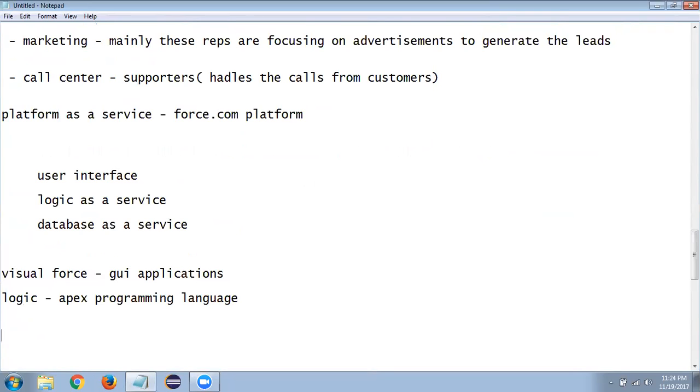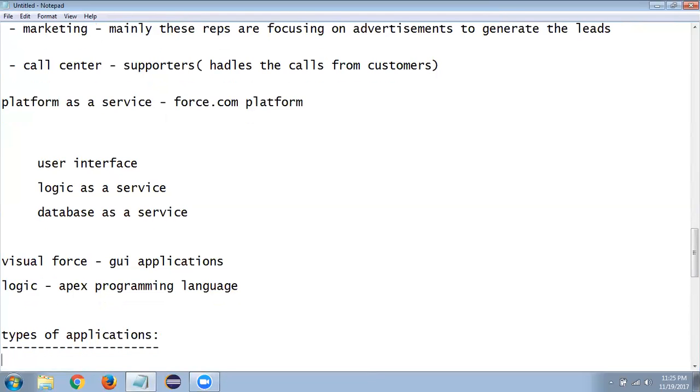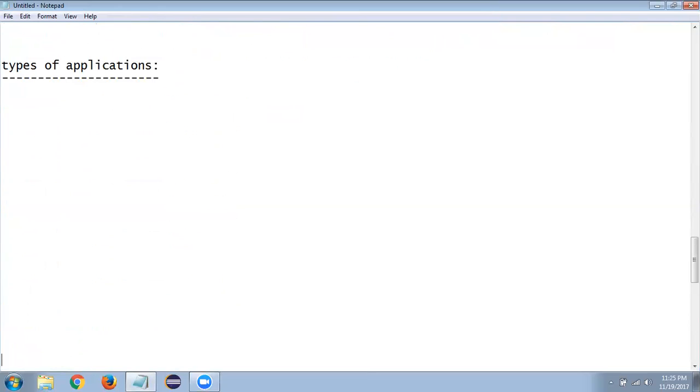Now you may ask one question: what kind of applications can we develop by using Salesforce? Yes, the question is very valid. We can develop two types of applications. One is web applications, and the second one is mobile applications. In the web applications, we have two categories.